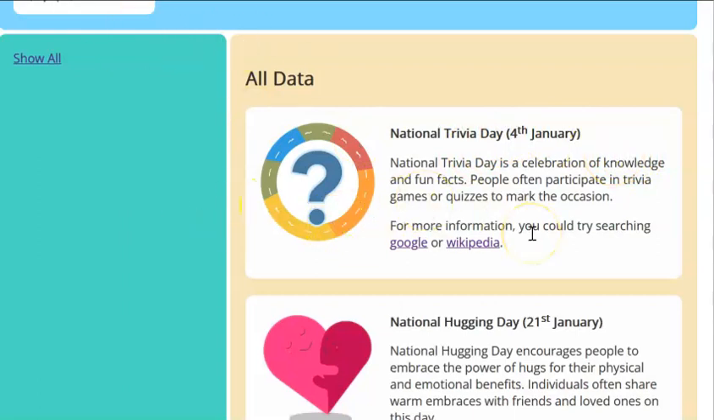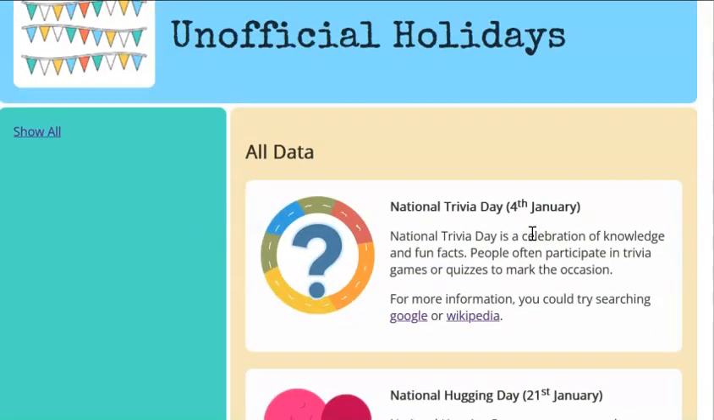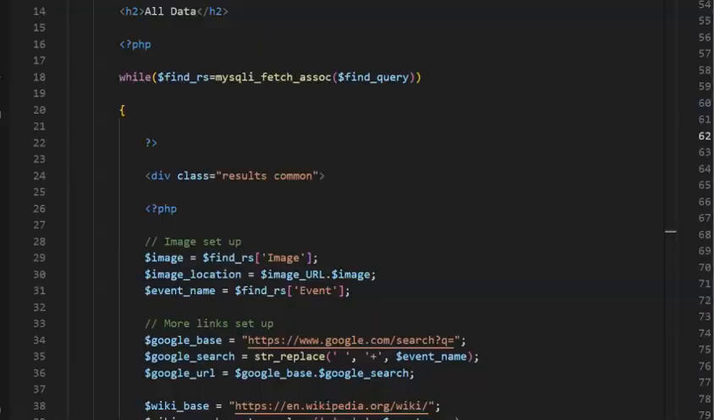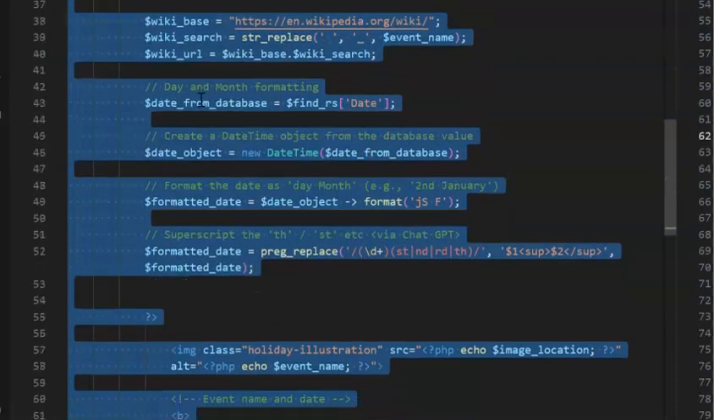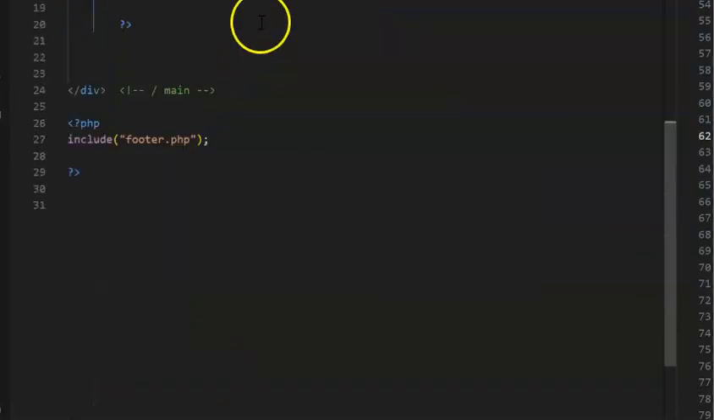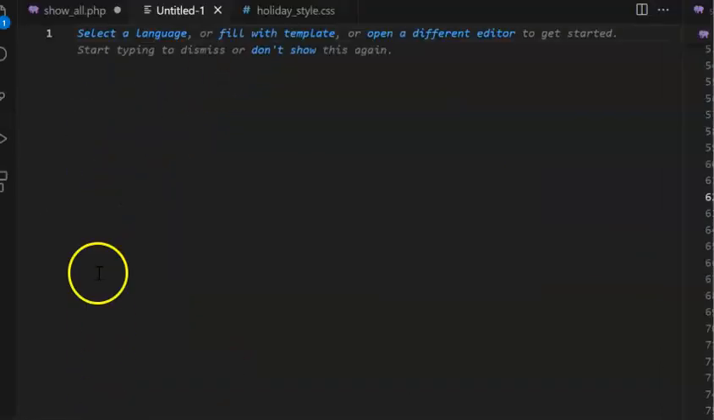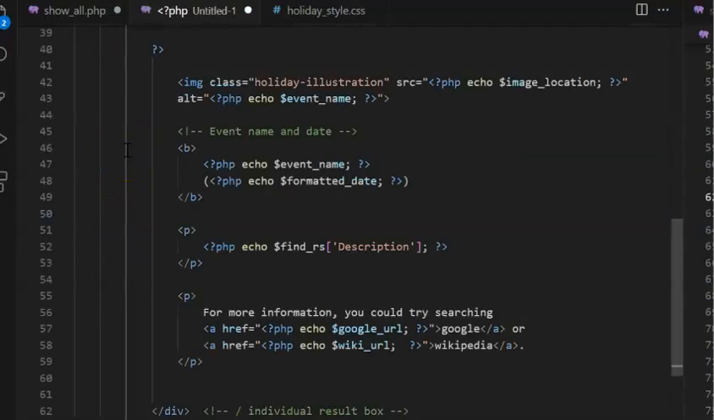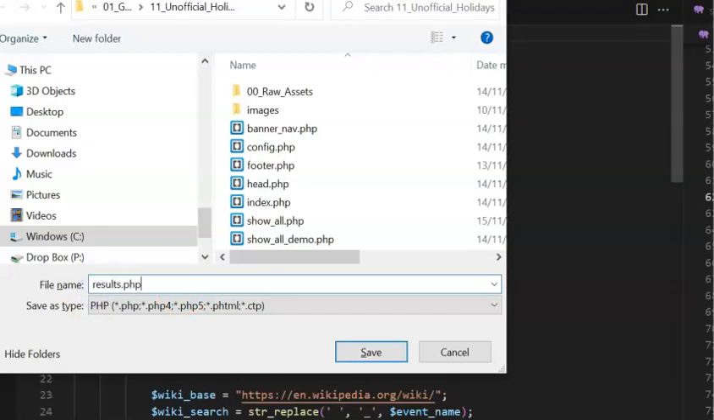Once you're happy with how your results are outputting, what we'll want to do is take the code that creates this output and set it up so that we can recycle it on all pages where we have results. To do this, go underneath your All Data heading, go to the start of the while loop, and we're wanting to select everything all the way to the end of the while. We're going to cut it, make a new file, open and close a PHP bracket in that new file, and paste the code in. We can then save that as results.php.